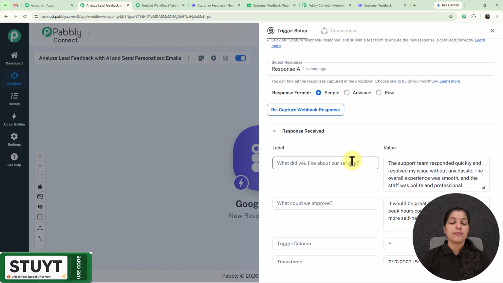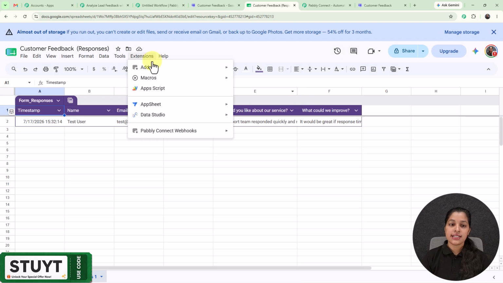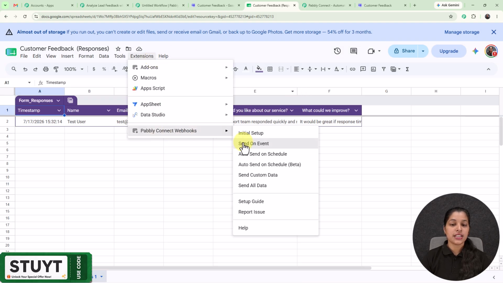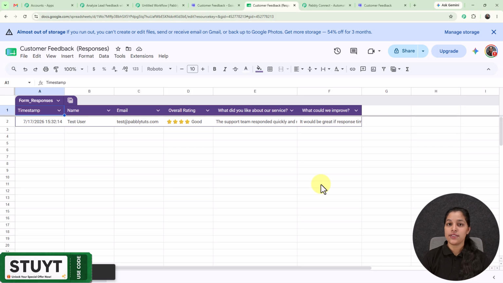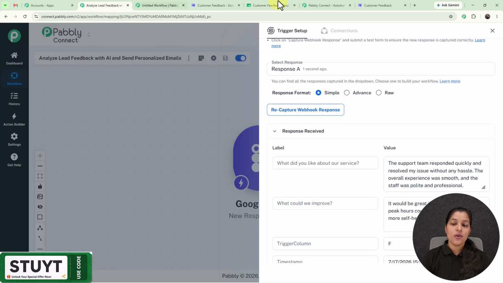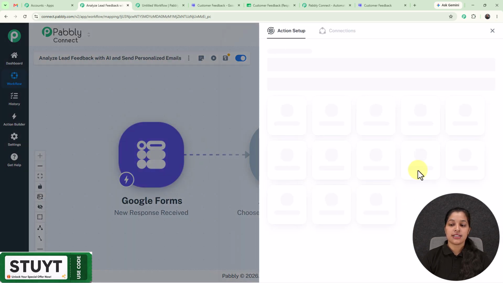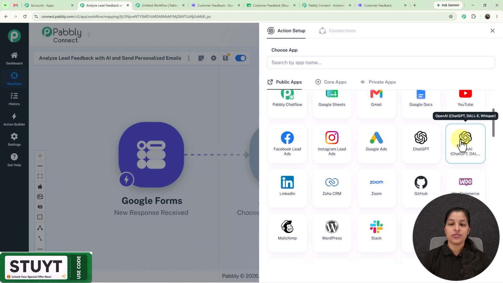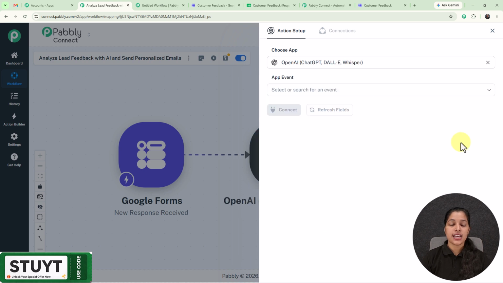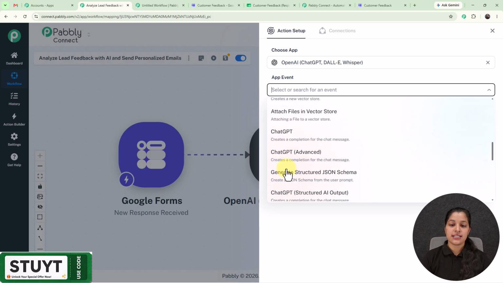So as we have received the response, we are going to generate an automated email by using AI for this particular feedback. But before that, you have to move towards the Google Sheet, and here on the extensions on the Pabbly Connect webhooks, you have to enable this send on event, so that you don't have to send the test data again and again to the Pabbly Connect. Pabbly Connect can automatically fetch it. And now here I'm going to use my first action application as OpenAI or the Chat GPT, by using which I'm going to generate the email content according to my customers' feedback.